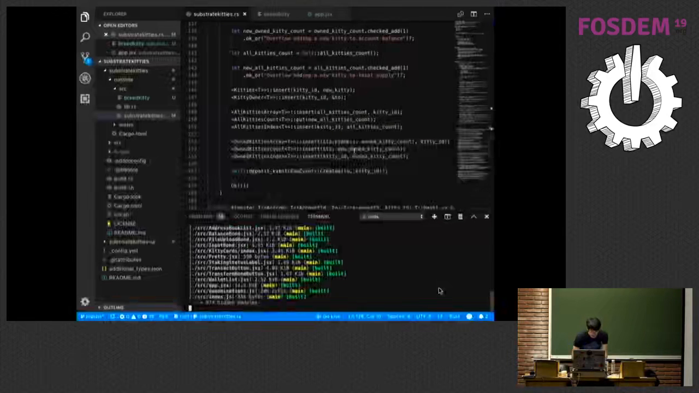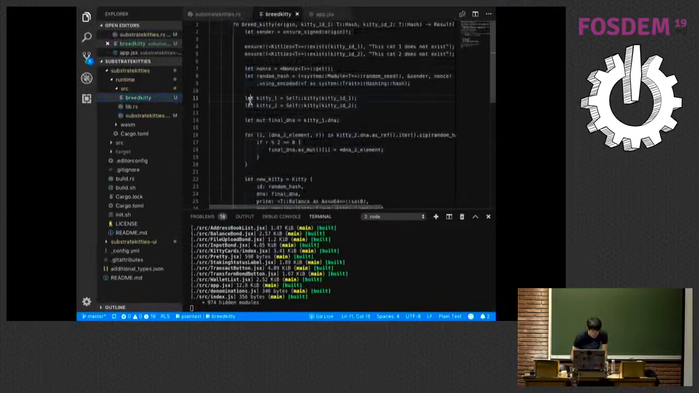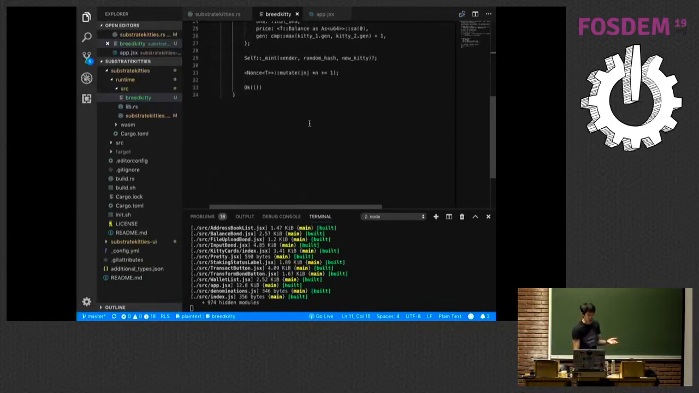So I'm going to go back to my project, and then I have here a breed kitty code. Basically, we can walk through it real quick. You're going here, making sure you want to breed 2 cats, basically have some kind of mix between the DNA of the 2 and create a new kitty. We make sure the cats exist. We generate some random number. We use that random number to basically pick which parts of the mom or dad DNA is going to be selected for the new cat. And then we generate a new kitty and we mint it.